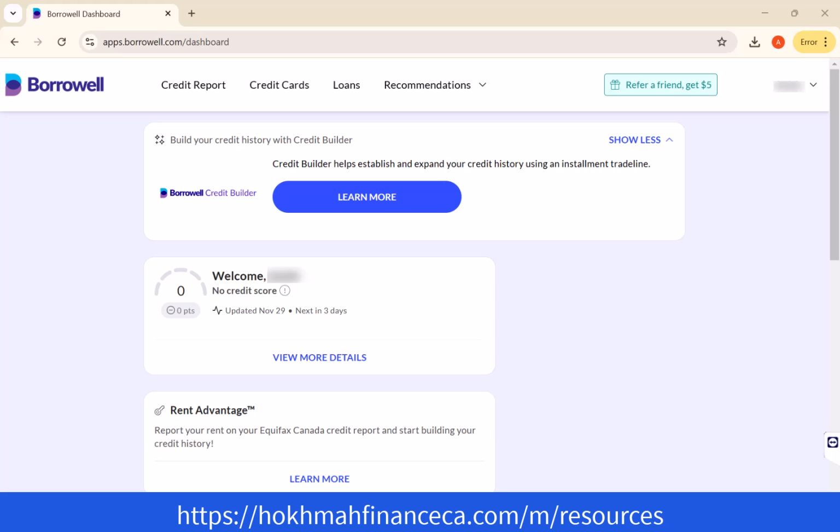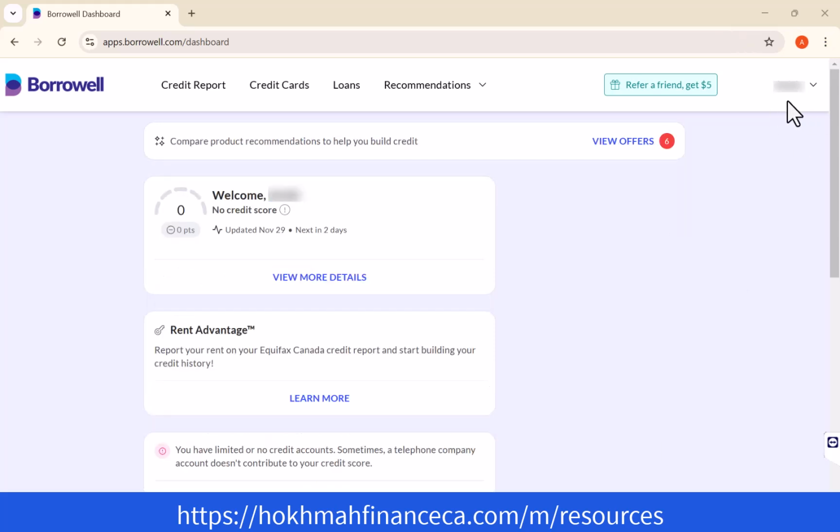Now on this page, you will see your profile name at the upper right corner of the screen. Click on your profile name. On the drop-down list, you will see an option that says Profile. Click on Profile.